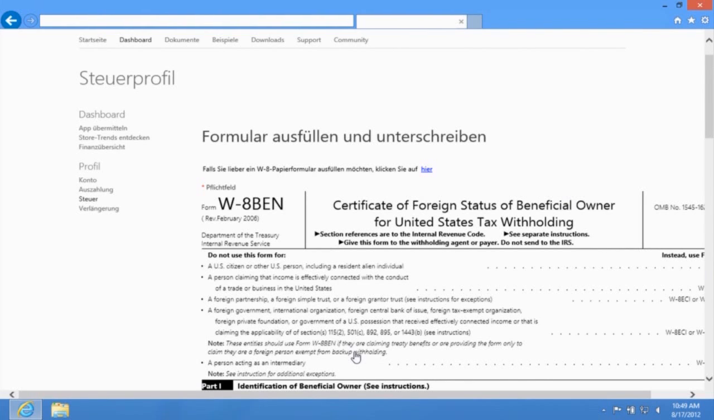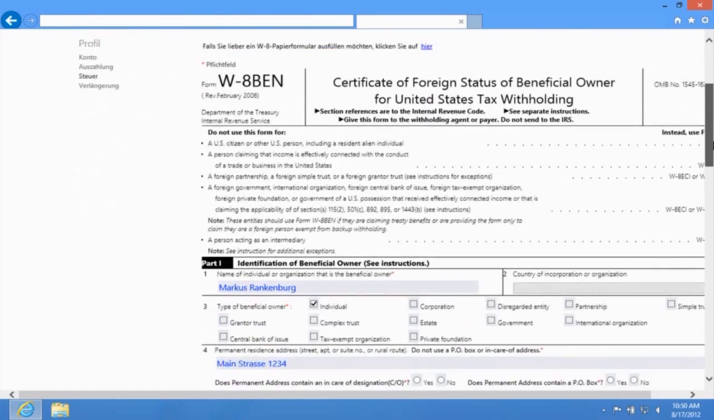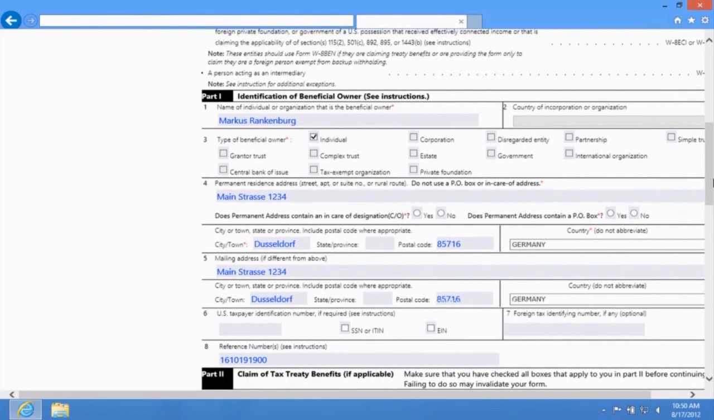All developers must complete Part 1 of the W-8BEN form. Note that an international taxpayer identification number is not needed to sell applications on Windows. If you do not have this number, simply leave that field blank as you fill out the form. Quickly review and enter any other required fields that were not pre-populated for you.